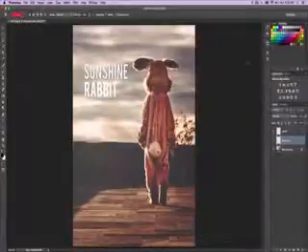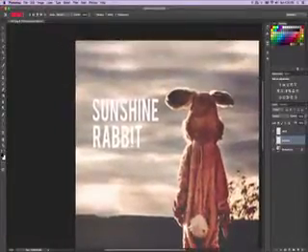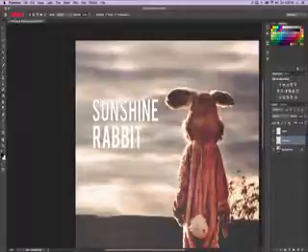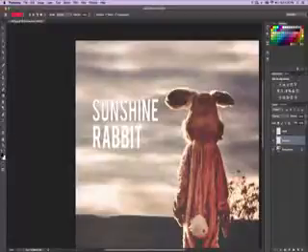Now I'll click OK, and let me zoom in right here. So you can see Sunshine, and we have our gradient tool. Now what we're going to do is make a gradient from left to right. If you look in the top left, you're going to see it's linear. So linear is going to look like this.